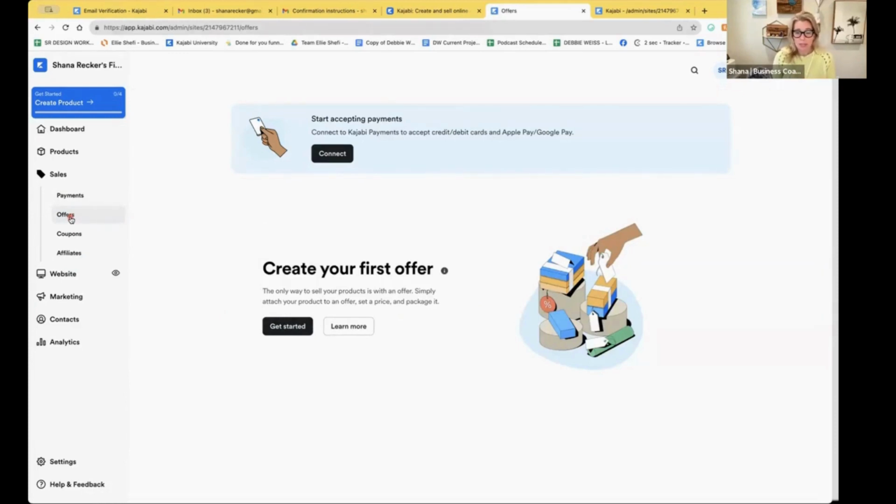The offer section, this is where you can create the offers that go with your programs and your products. So you can set your pricing, you can set the different things that come with those offers. You can create your checkout pages where you can put information about your offers and images and all that kind of stuff. You can have tons of different offers. You can have different price points for your offers. There's a lot of really good flexibility within Kajabi for creating your offers.